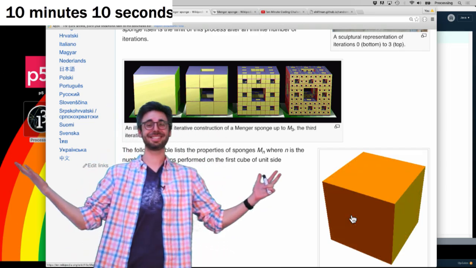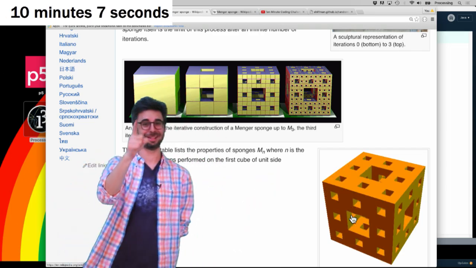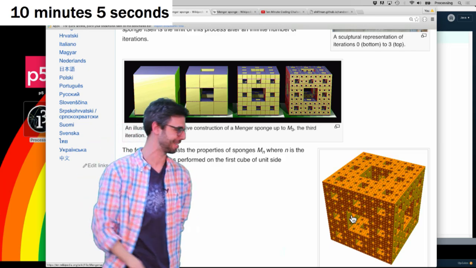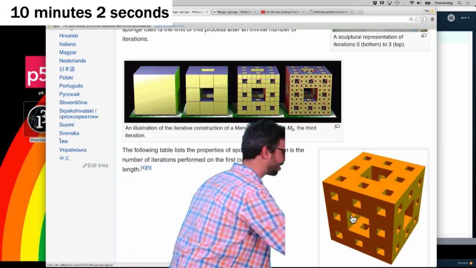Okay. I have to listen to the wheel that spins. I really should have done the Sierpinski carpet first. I mean, this makes no sense at all. Oh, hit record, hit record.